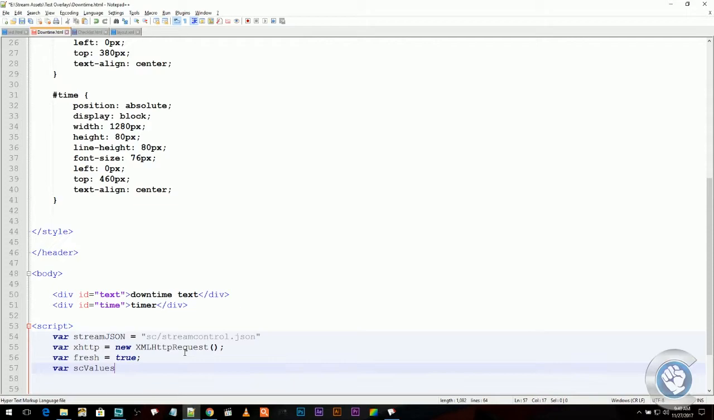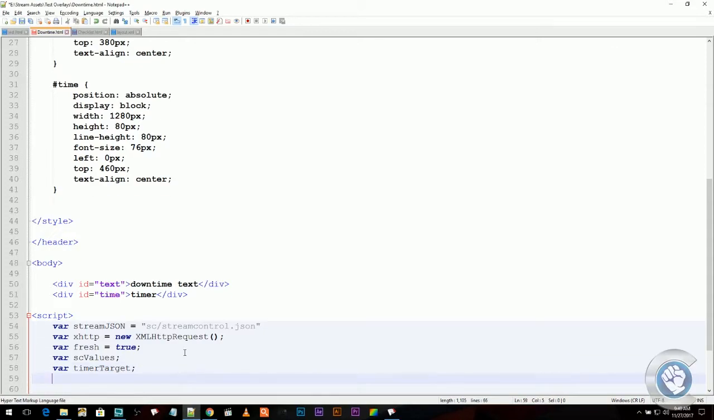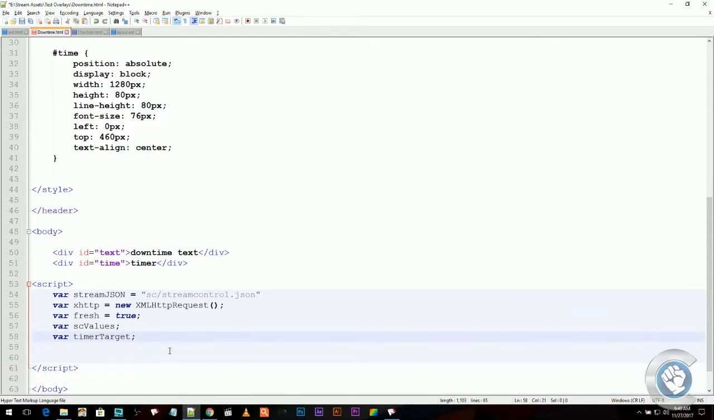All right. Make a variable for the values we're pulling out of stream control. I'm going to make a variable for the timer target. We'll use that later. That's going to be for the point in time that our timer will be counting down to.